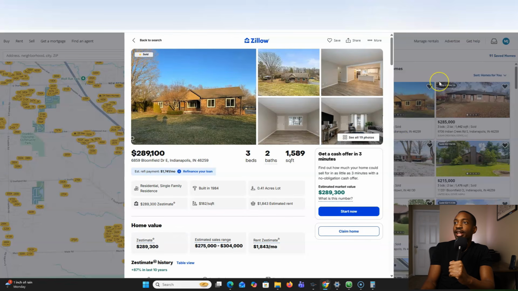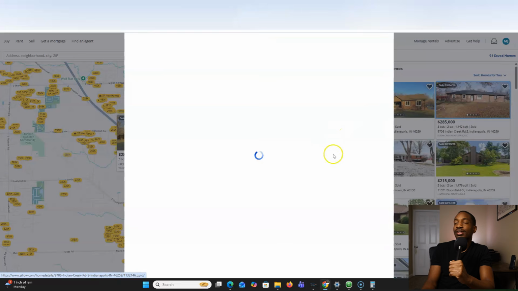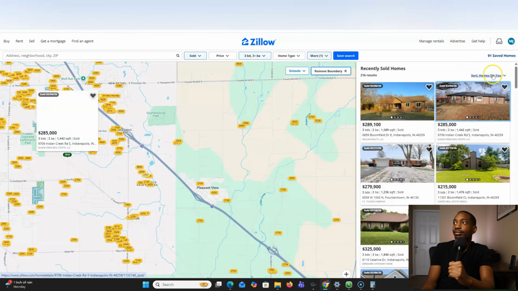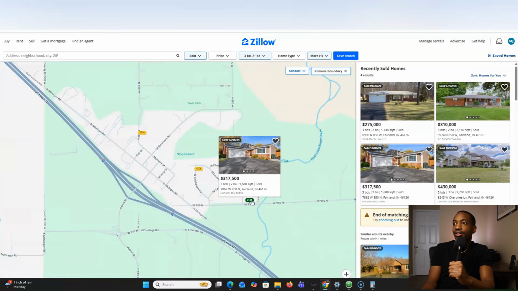And so from there, let's go back to that other property. Let's just look at some more examples first. All right, we have another property. It's not updated, but it sold for $285,000. And then let's just go more here. Let's see what houses around here sold for.